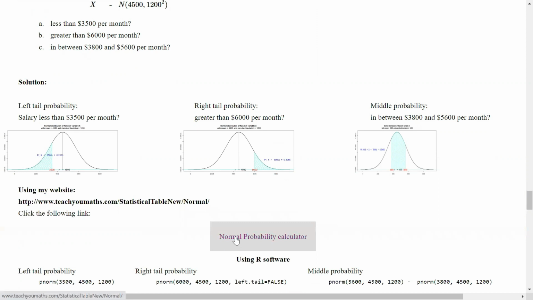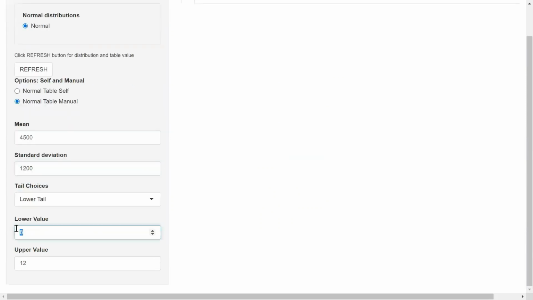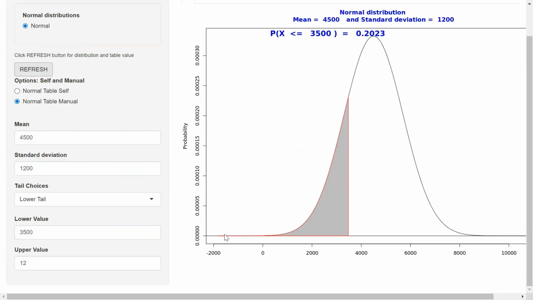Let's get to this page. Here is the page. Select the button normal table manual and change the mean to 4,500 and the standard deviation to 1,200. Keep lower tail as it is. Change the lower value to 3,500. Refresh the page. Observe at the display panel, the shaded area is the left tail probability equal to 0.2023. It tells that about 20% of employees earn less than $3,500 per month.